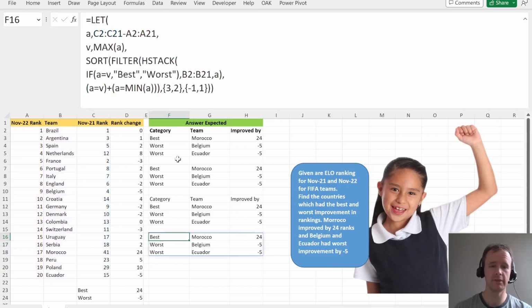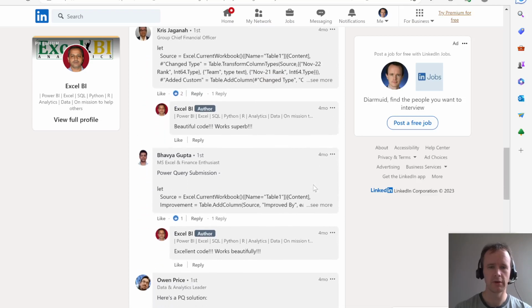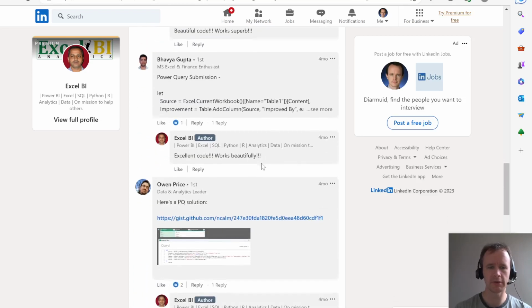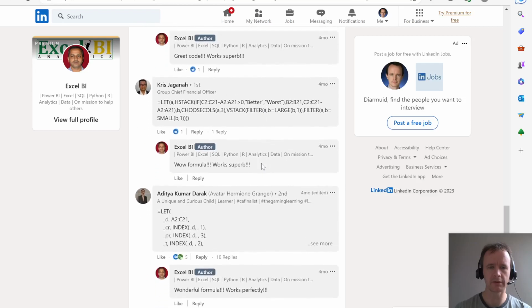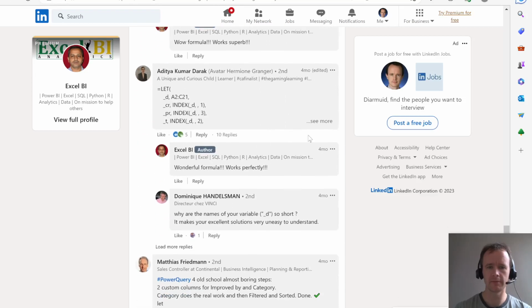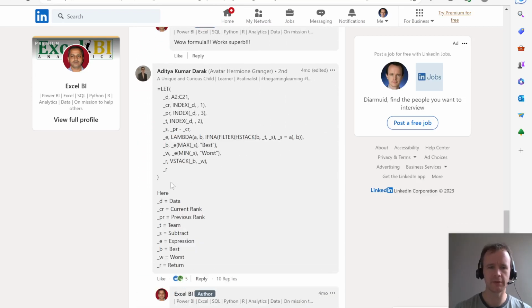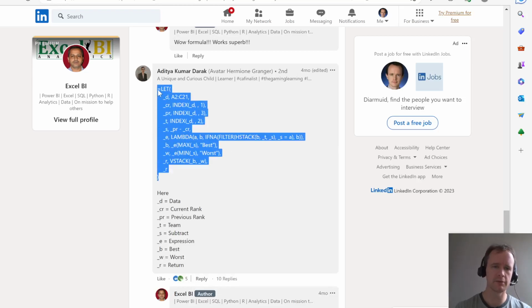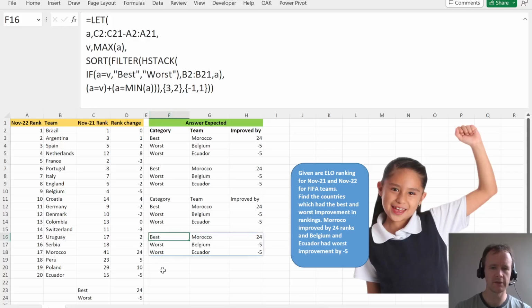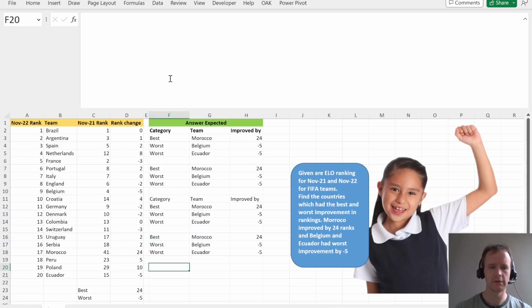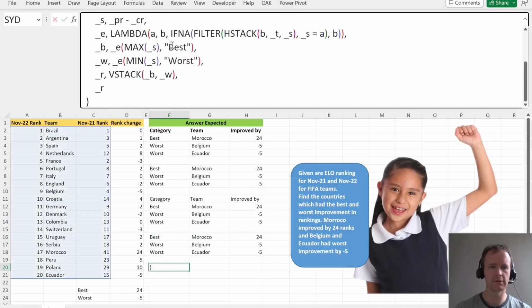Nice. Nice. And let's take a look at one more. I've got Power Query solutions in here as well. So if you're working on learning Power Query, that's a handy thing to have. Let's see what Aditya came up with. Aditya always has the most nicely documented formulas, so he's a good role model from that perspective. So let's see what he did.